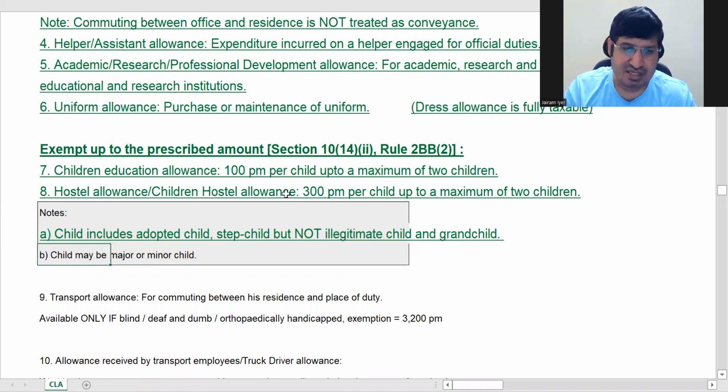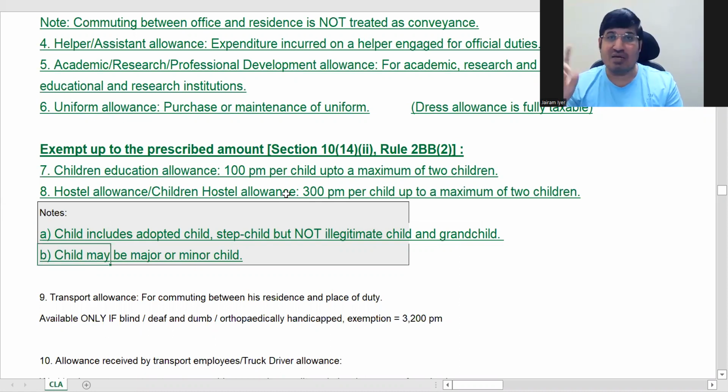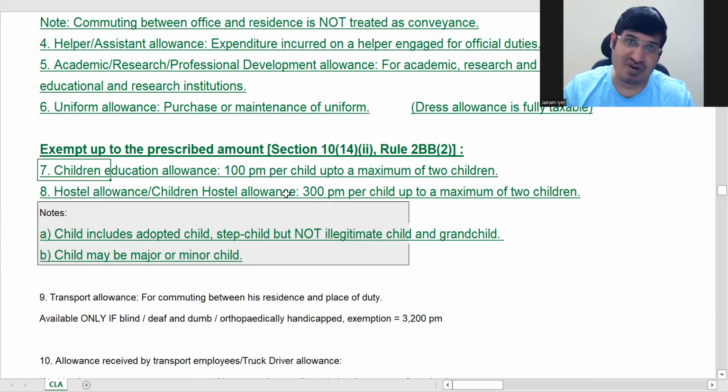Okay. The next is a very, very important point. See, child may be a major or minor child. Okay. It's possible that you're talking about a child who is 60 years old because the father is alive, is 85 years old. So here the child need not be a minor. So if a dad is claiming allowance and he has a child, whatever be his age, he can claim it.